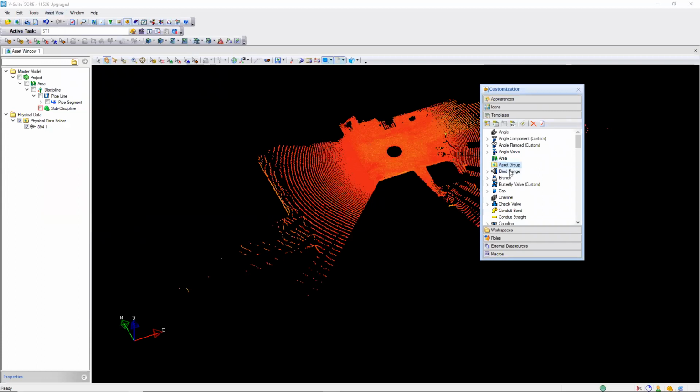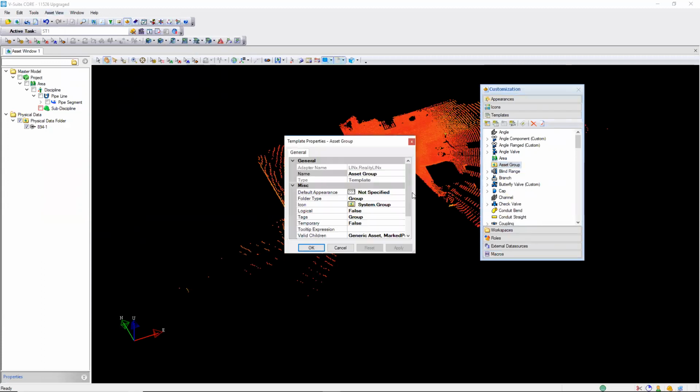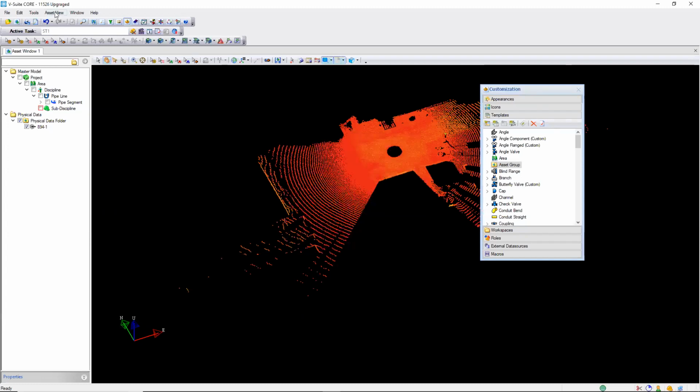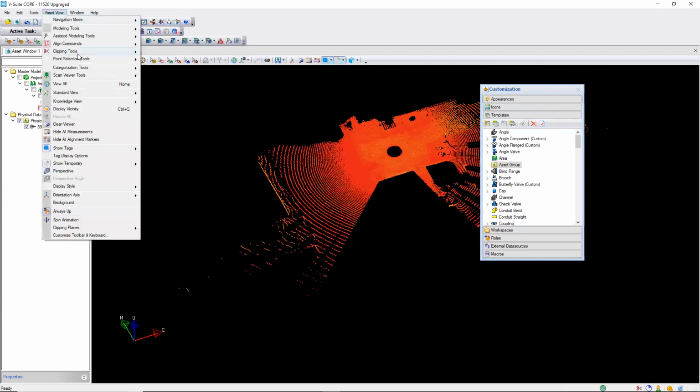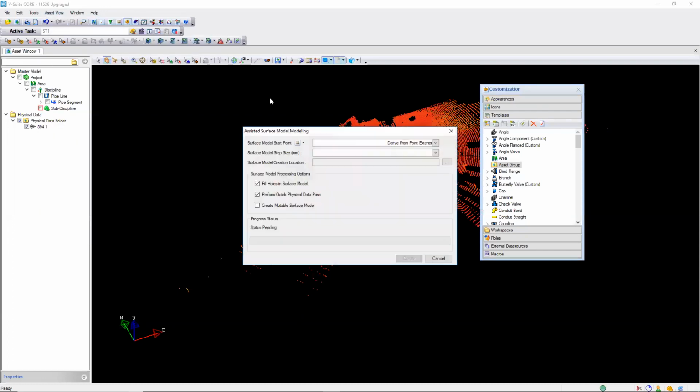So when you're creating the grade, it's not changeable. It's always going to be an asset group, but do make sure that the valid workspace and valid parents are set up so that it's allowed to be created in the particular workspace that you're interested in. In this case, the default is master model, but I could imagine physical data might be a valid workspace for you to create grade, or whatever's appropriate for your project. So without further ado, let me open the tool window up here, assisted modeling tools, and here we are.